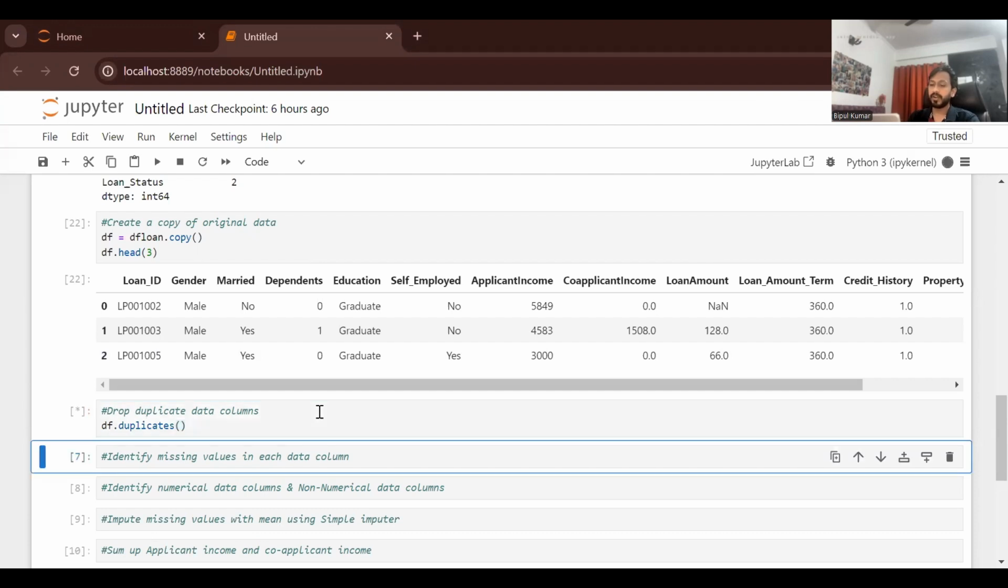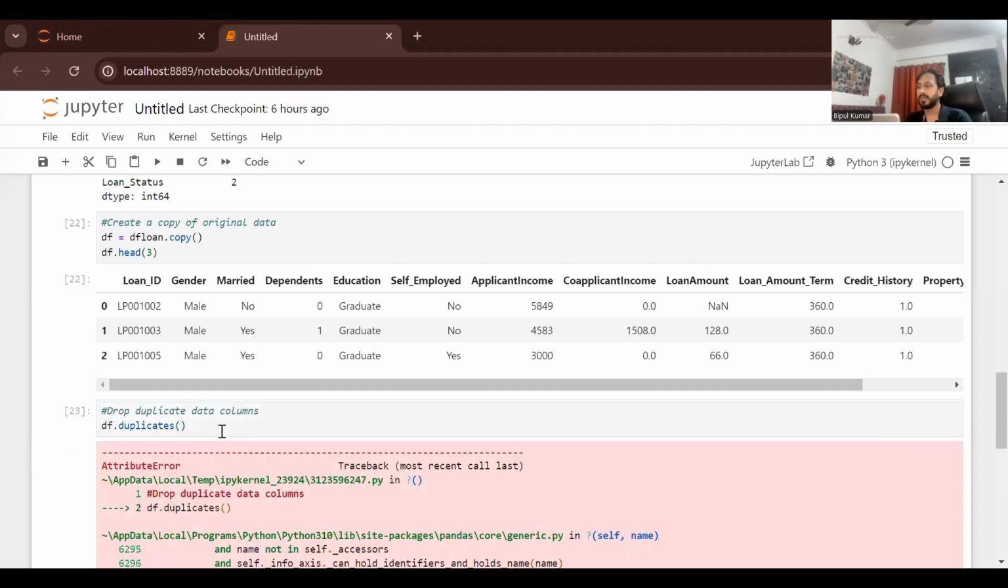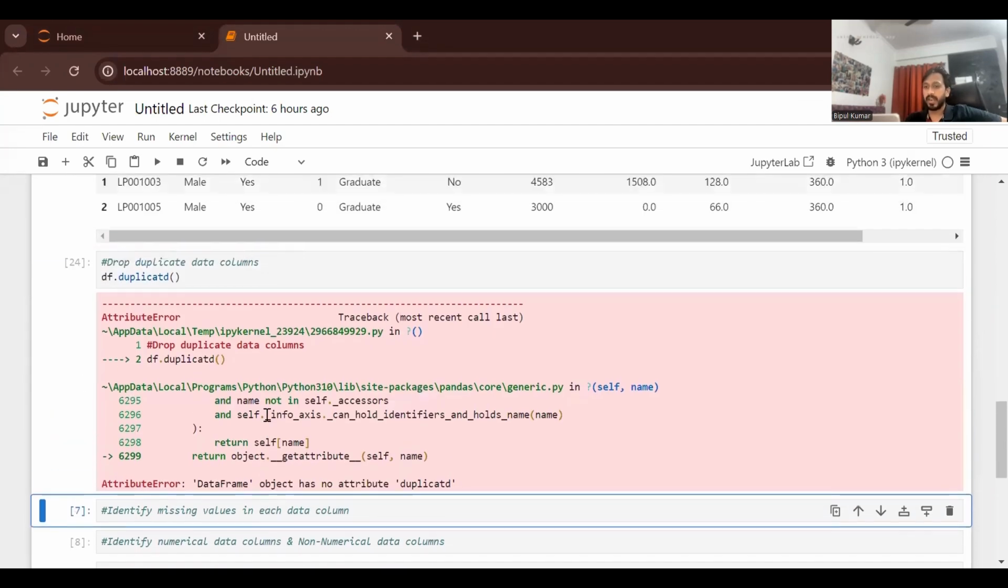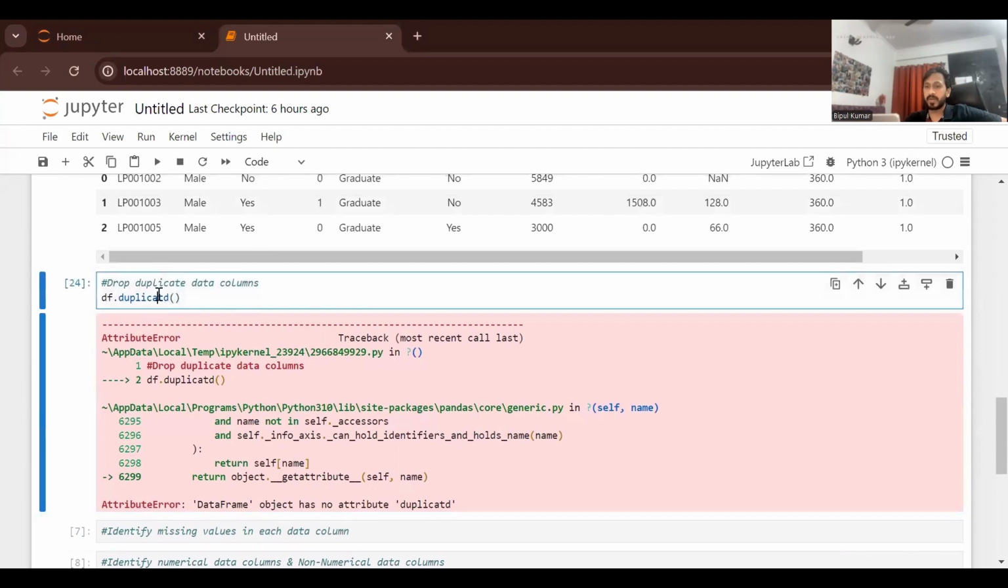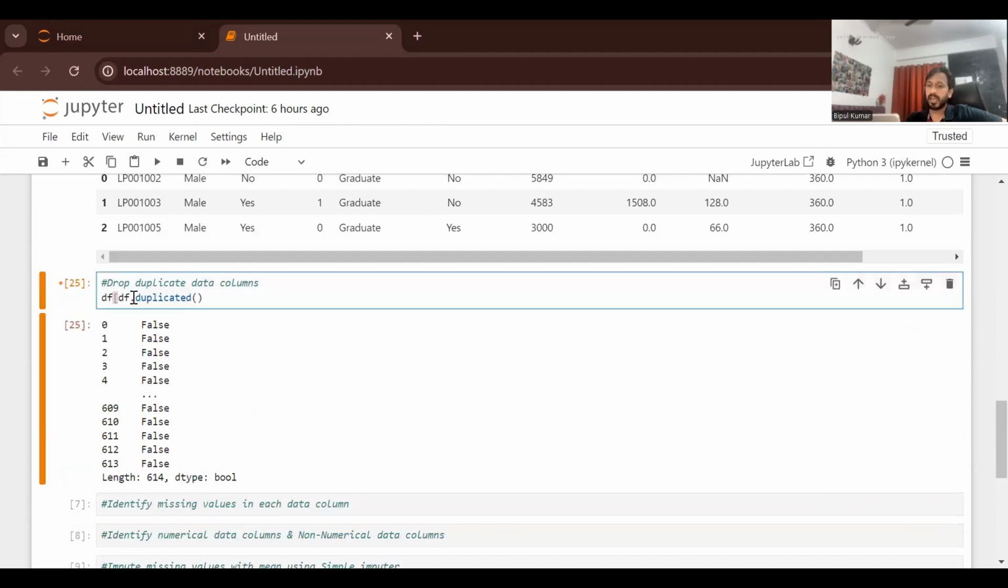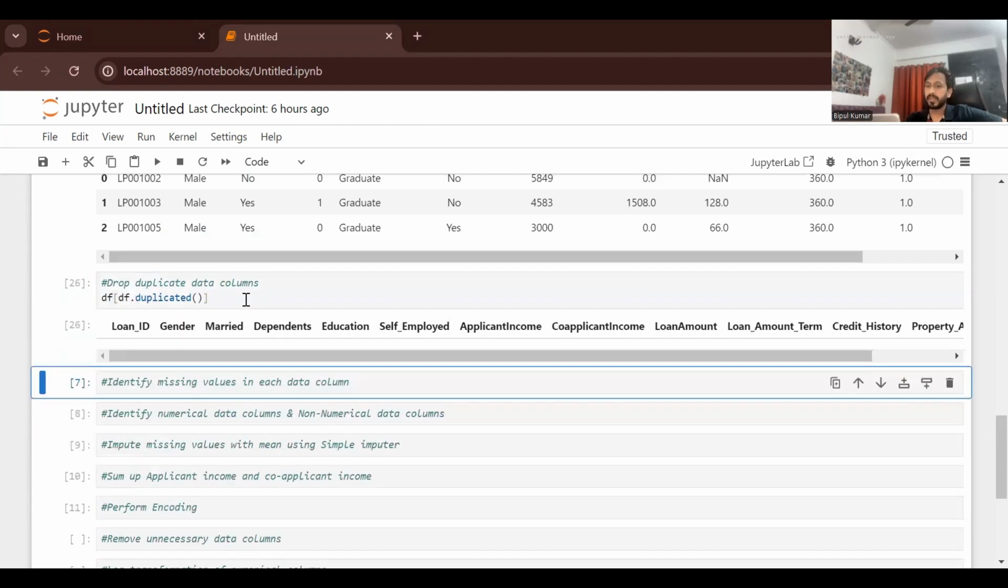It will return me true or false. Let's see. It's not duplicates, it's duplicated. We were getting an error because of a spelling mistake. Okay, so we get true or false. Now let's pass this through the actual data. We don't have any duplicate values, that means it's good, and we need not remove any duplicate values.